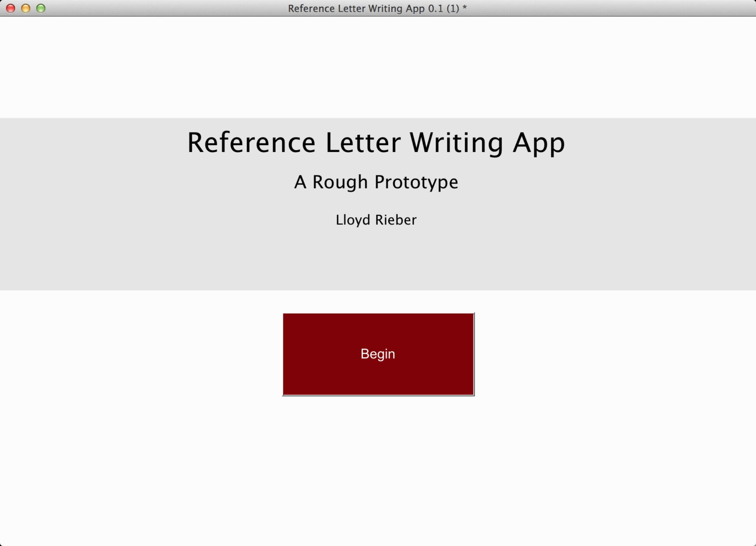Now, before I show you how this prototype works, let me just say that I and my colleagues at the University of Georgia take the task of writing reference letters very seriously. In fact, I consider it more important than giving out grades. I always tell my students that they should focus much more on what potentially a faculty member would write in a reference letter than the grade that they might get in a particular course.